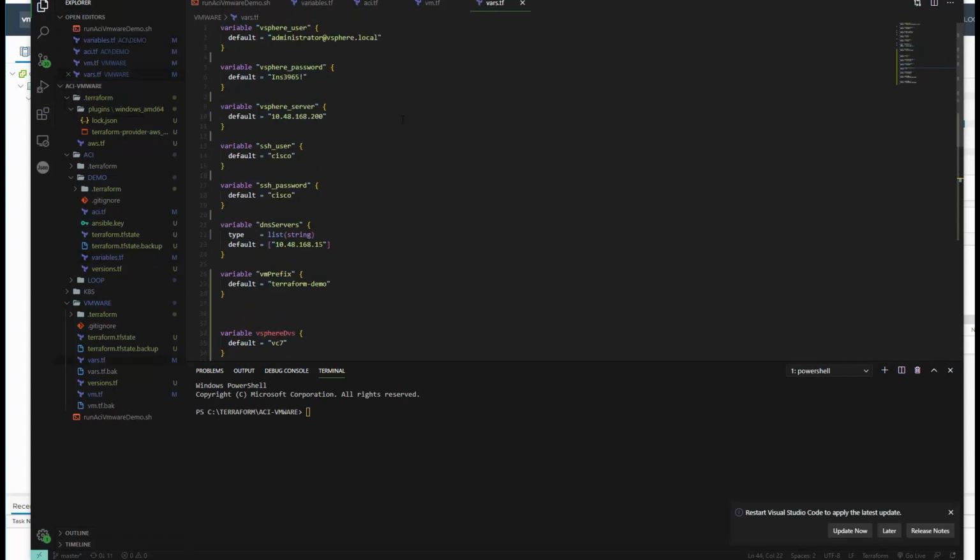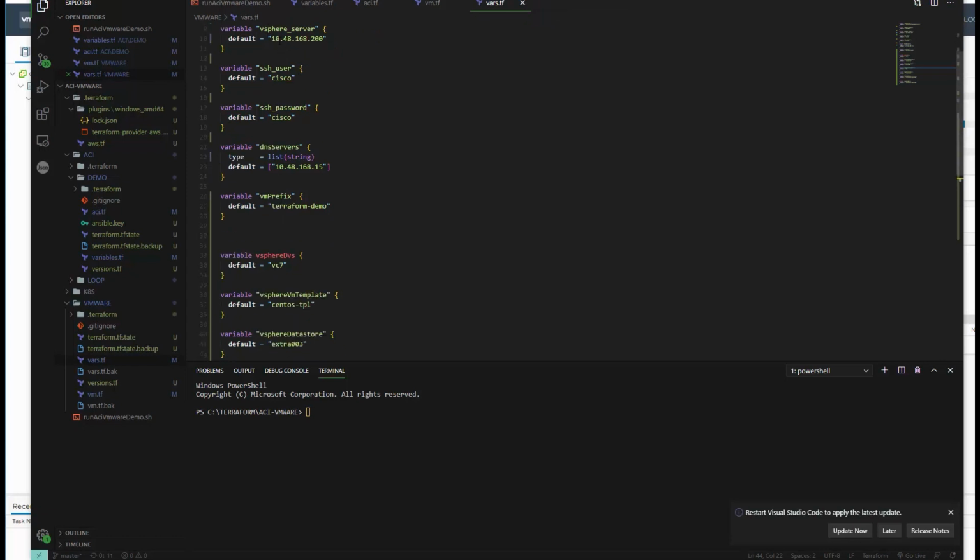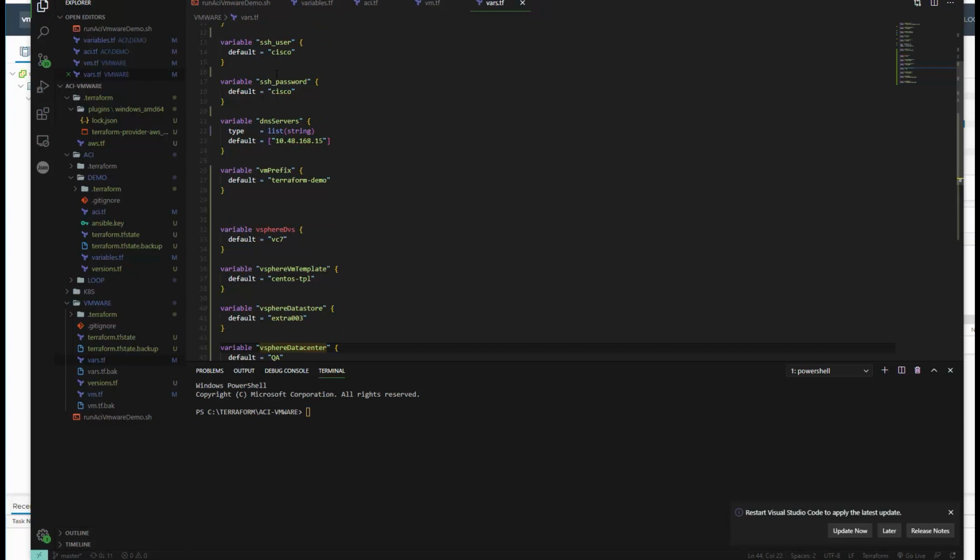Then I have another variables file, which is for vCenter. Now I have my vCenter username and password. I have my vCenter server, SSH user and password.